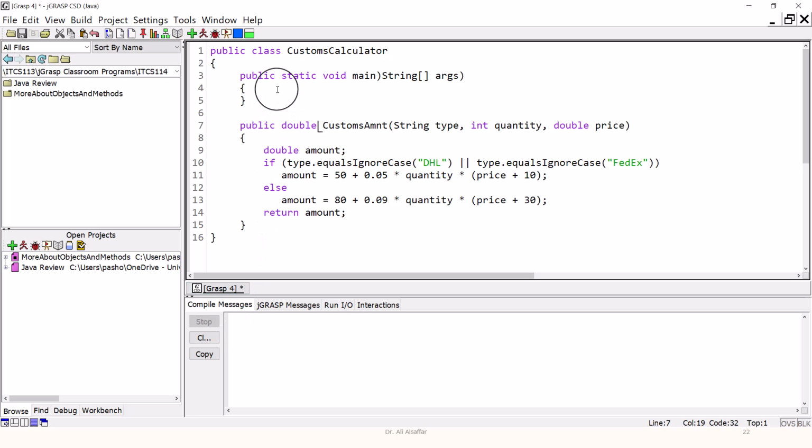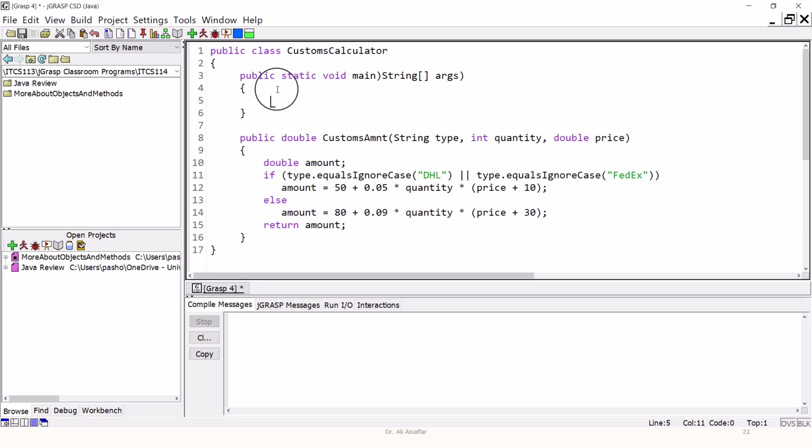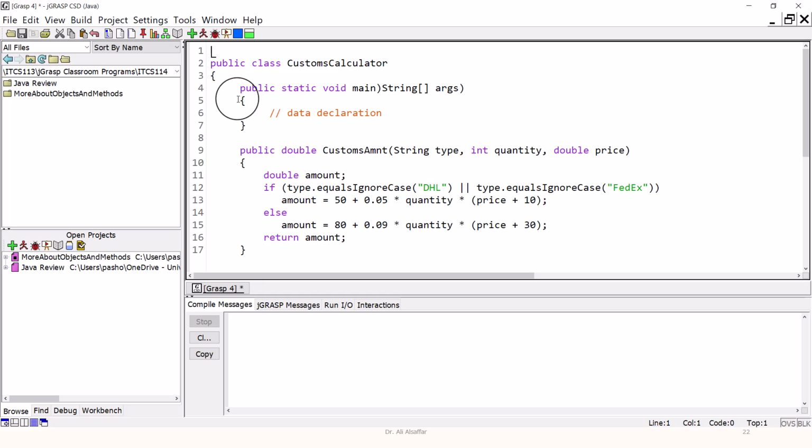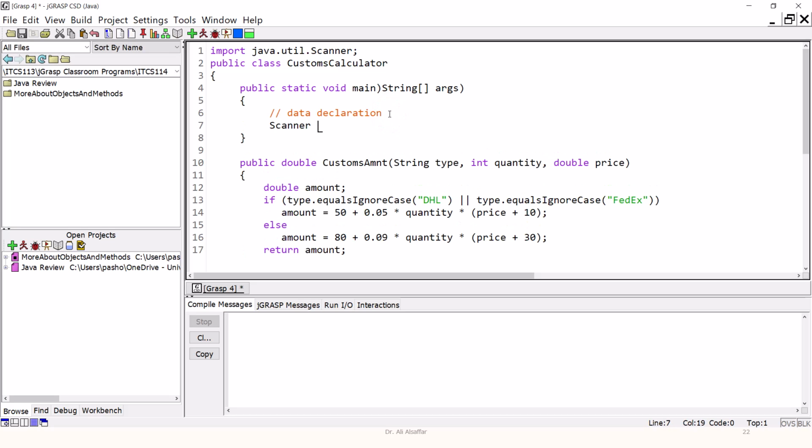So in our main program, since we need to read from the user, this is the part for the data declaration. So we will import the scanner because we need to read from the user. We write import java.util.Scanner, and then we create the object for the scanner. So Scanner, I'm going to call it read, equal new Scanner(System.in).